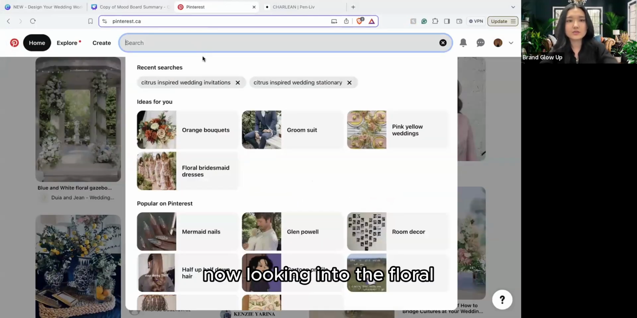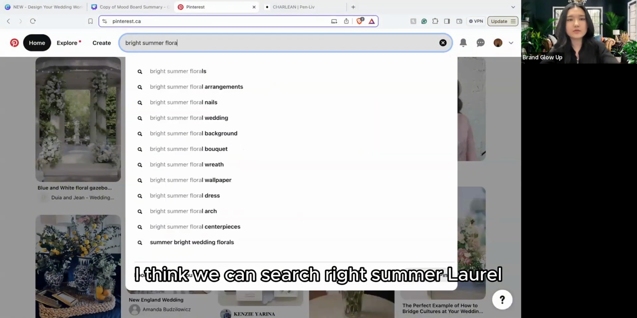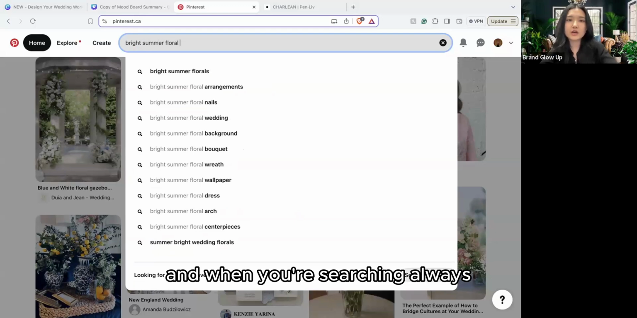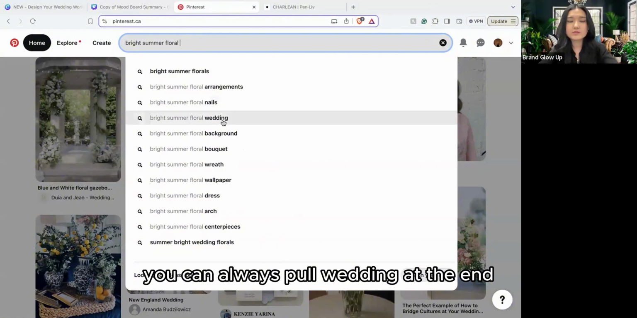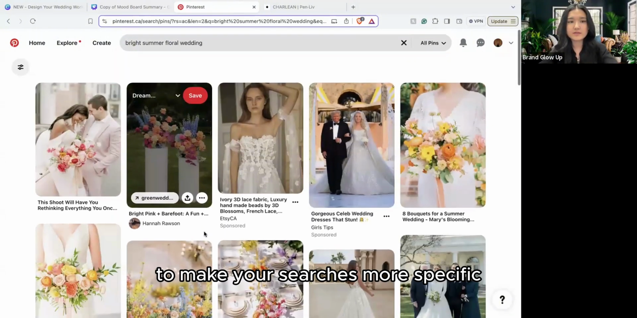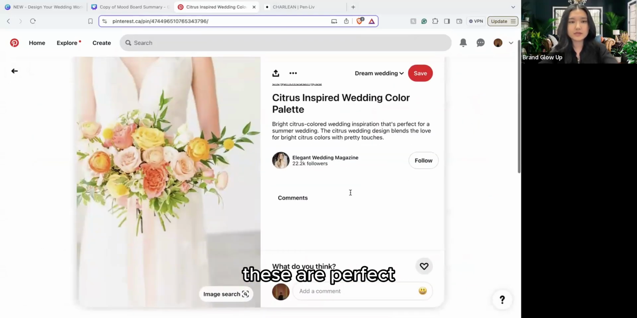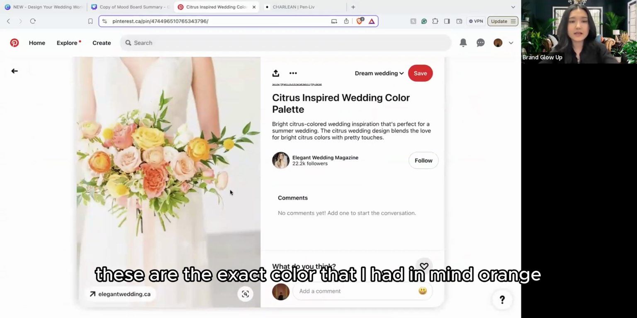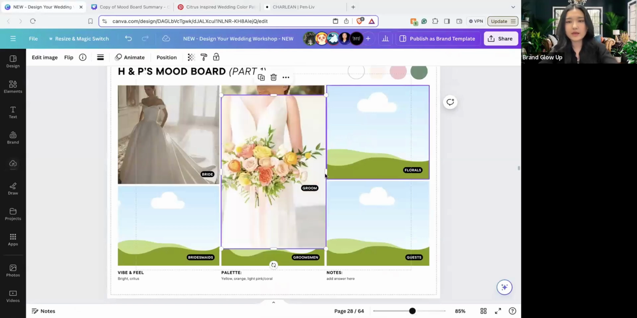Now looking into the floral, I think we can search bright summer floral. When you're searching, instead of doing just bright summer floral, you can always put wedding at the end to make your searches more specific for weddings. So colors like this, these are perfect. These are the exact colors that I had in mind: orange, yellow, coral, pink. So copy the image, bring it back.